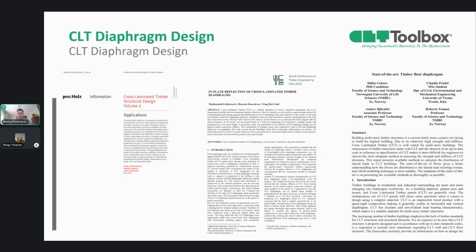As there are no code-defined methods for designing CLT diaphragms, we use a combination of different guides and research papers. For the main analytical method, we used Pro Holz's design guidebook, second version from 2018, and the substitute D-beam analogy. For calculating deflection, we used In-plane deflection of cross-laminated timber diaphragms, published by the World Timber Conference in Oslo back in 2023. And for calculating the stiffness of the diaphragm, we used the state-of-the-art report Timber floor diaphragms by Ilko Lucas.